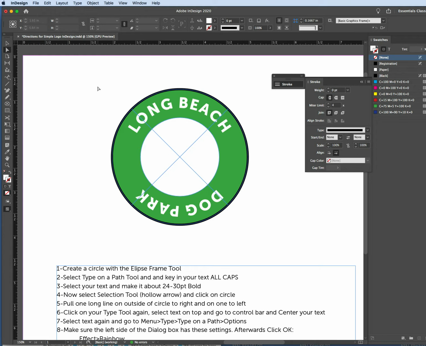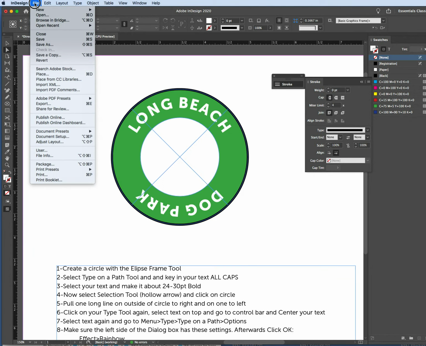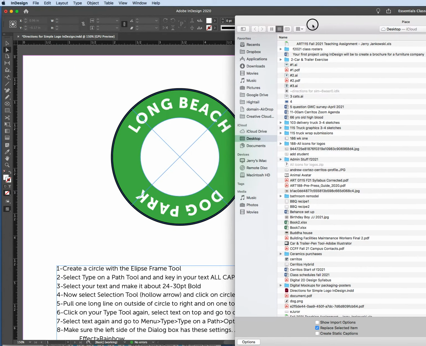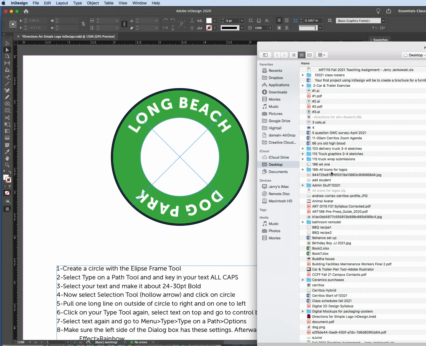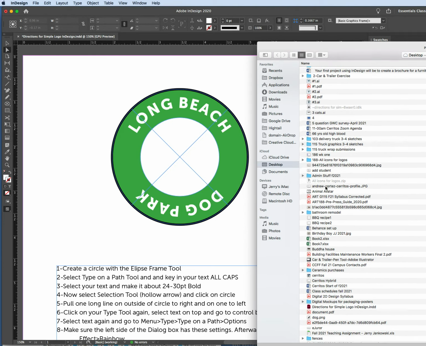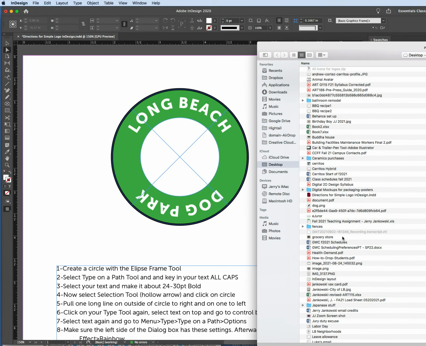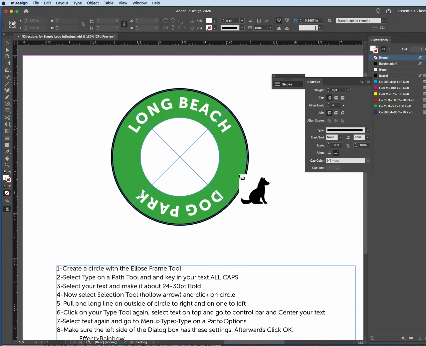And now let's import the dog, okay? So let's go up to Object, File, Place, which is Command D, and now you have to point to it. The computer wants to know where it is. So let's look for dog. We got cats, 3 cats here. Here it is. It's a dog PNG. So I'm going to do open, and here it is.